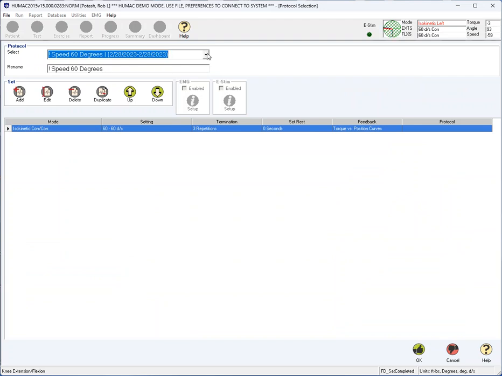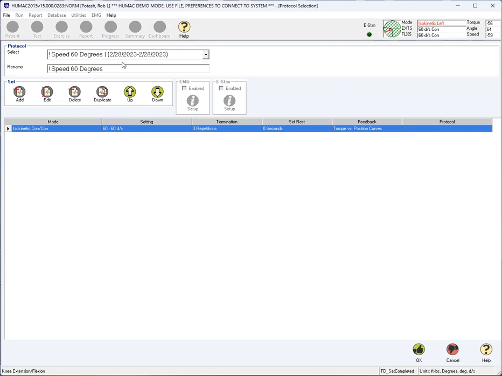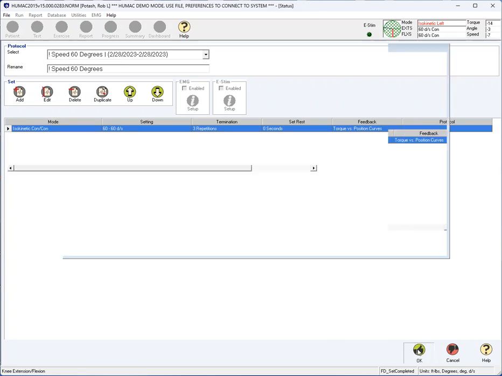You can create as many protocols as you like with the HUMAC NORM. You can mix and match different modes within a protocol. Also, once you've tested somebody, we show you the dates that the protocol was used for that patient. So for example, if we wanted to redo this test, we could just highlight that and click OK.